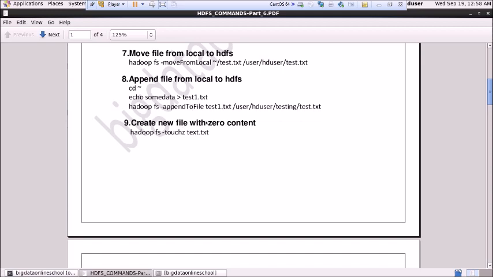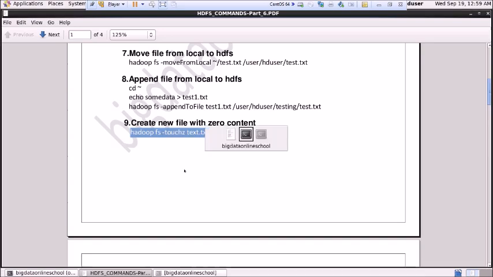Next, we'll go for creating a file with zero content. As you already know, to create a file with zero content we were previously using the touch command. But in order to create a zero byte file in our Hadoop system, we have to use the touchz command. Let me show you here: hadoop fs -touchz test.txt. We are going to create a file called test.txt that should be a 0 byte file.